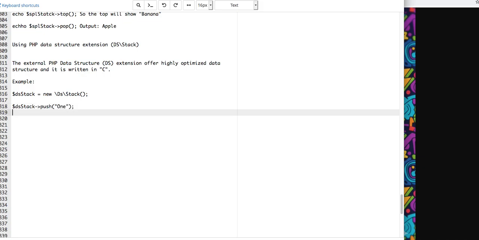And then you do another push. You say ds stack, and that would be push. See how it's done? And you say 2, like that. So you're going to push 1, then you're going to push 2. So 2 is going to be on top.